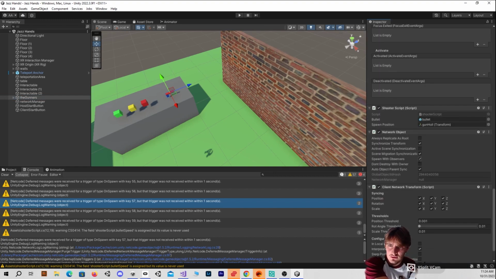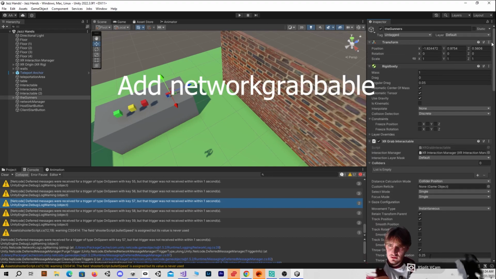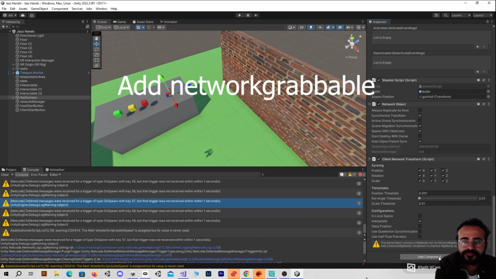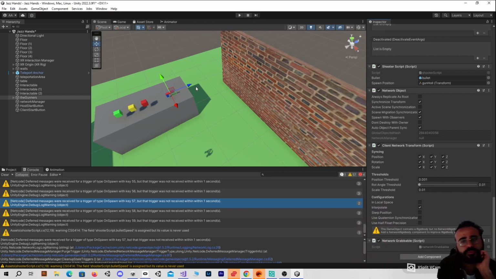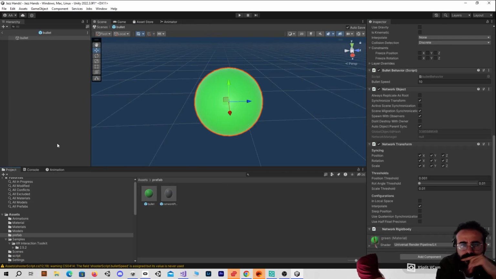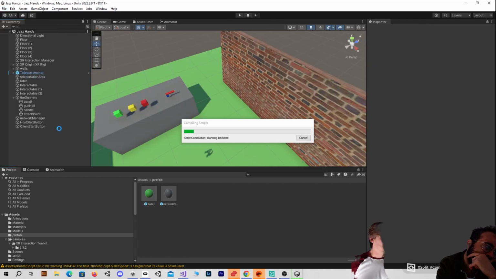No network grabbable. Did we add it to it? Nope. Well, that probably explains why it was complaining. But it was moving still. It knows what you want. Yeah. There we go. Save, and then we can just build and run.